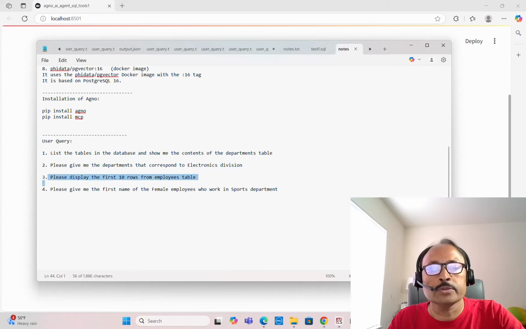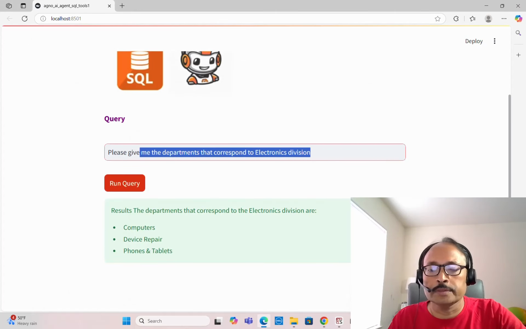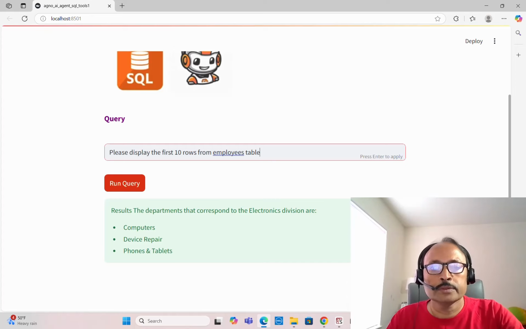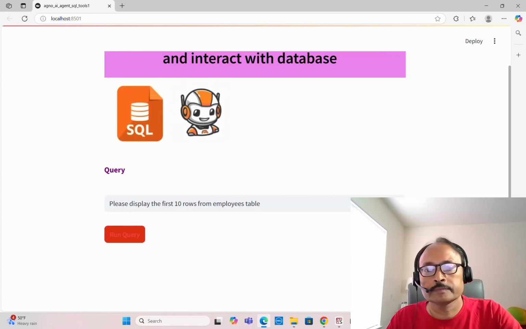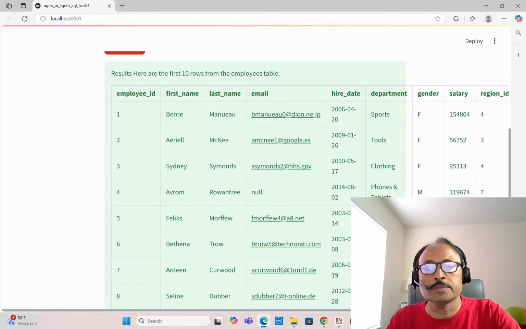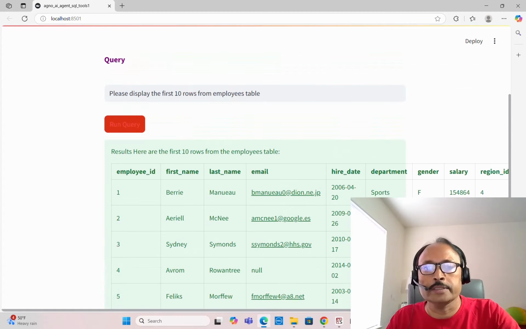Please display the first 10 rows from the employees table. This is another table called employees that contains the records of employees of various departments of some company. So please display the first 10 rows from the employees table. Yeah, it has shown them in a tabular format: employee ID, first name, last name, email ID, hire date, department, sports, gender, salary, region ID, and so on. The first 10 rows are correctly displayed.